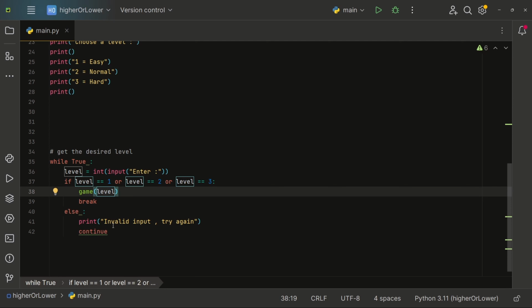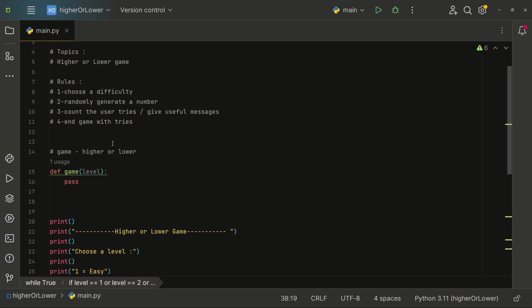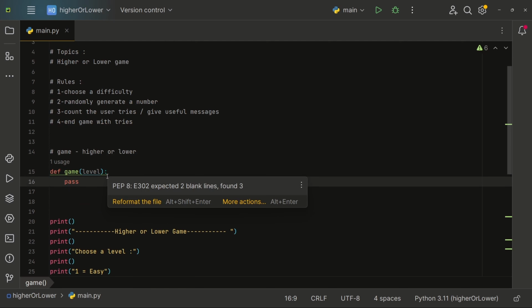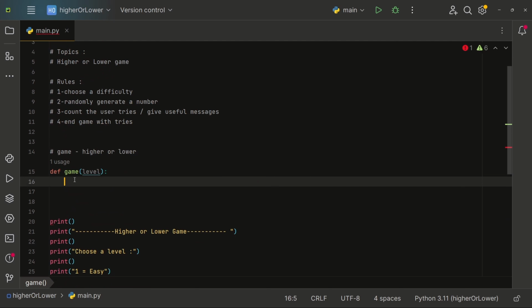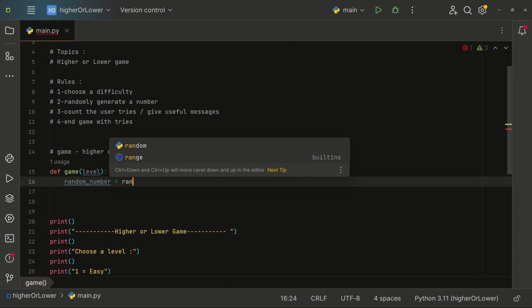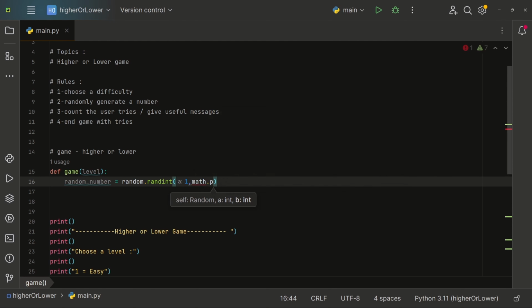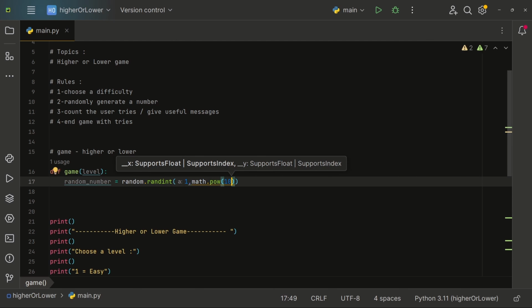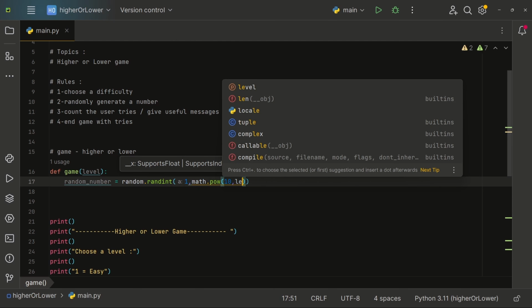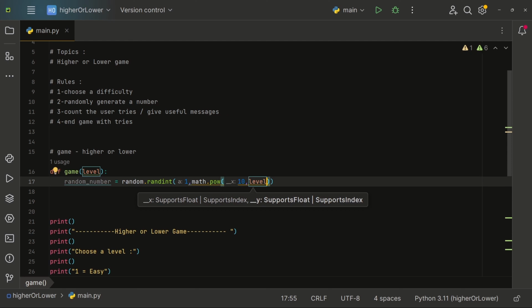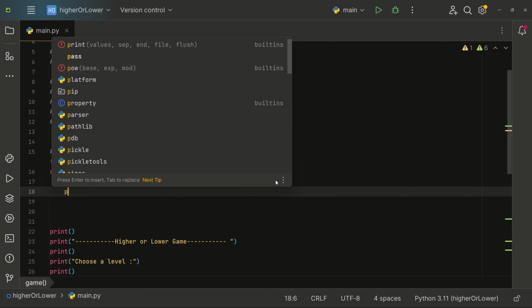Now let's take out this pass. We put pass here to not get any errors while we were editing down. Let's say random number equals random.randint from 1 until math.pow(10, level). What this means is we are using math.pow. Basically, if the level is 1, it will be 10 to the power 1, which is 10. If it's 2, 100; if it's 3, 1000. I will print the random number, see what happens.